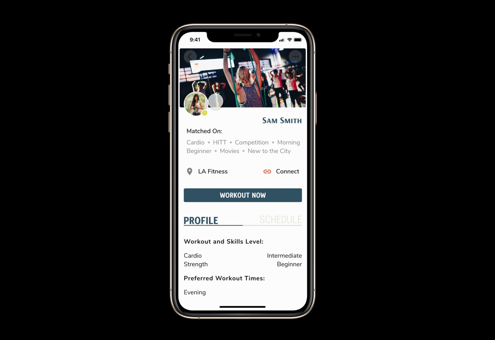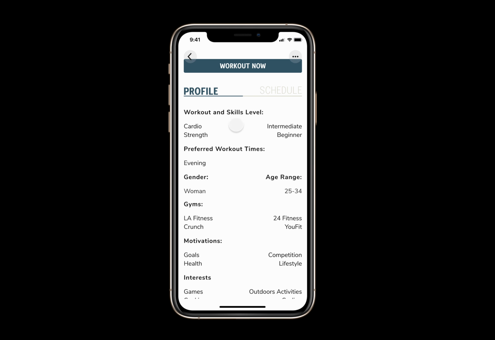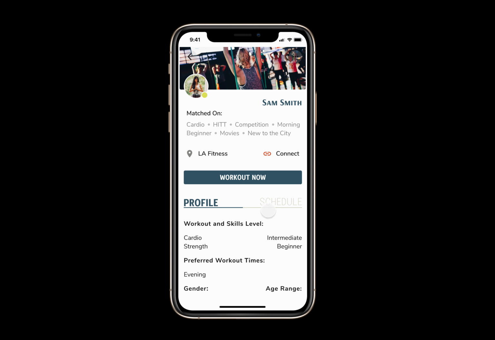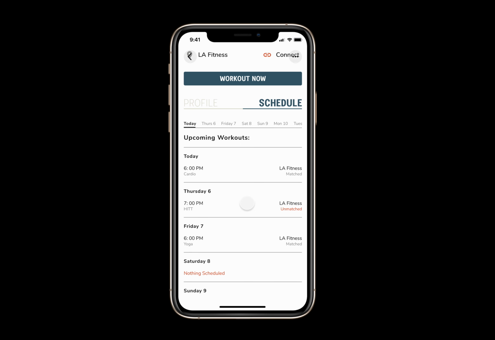And when she clicks on her profile, it shows the areas that she matches with Sam, what gym, not exactly the exact location, but the gym. And then if she's connected to her, in this case, they're not connected. It also shows a little bit about who this person is, a little bit of her interests, motivations, goals. And then if she has any workout schedules.